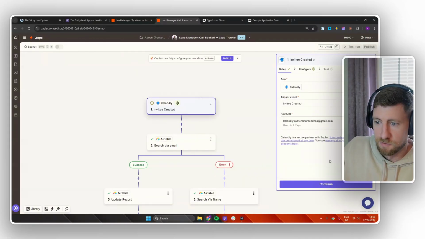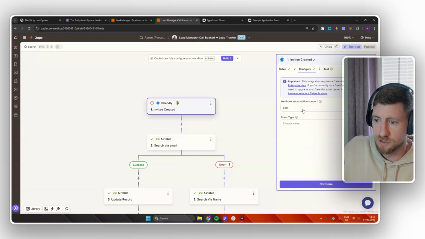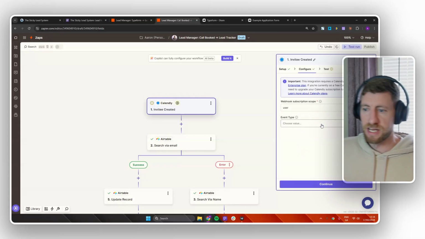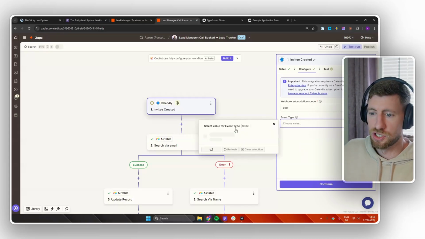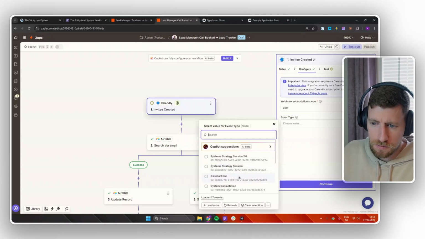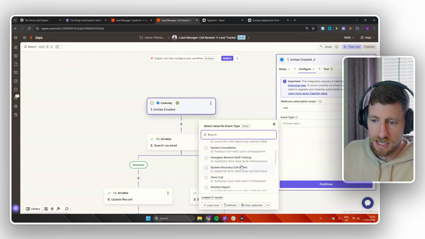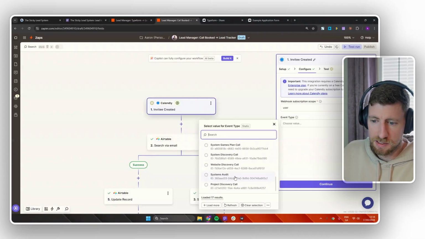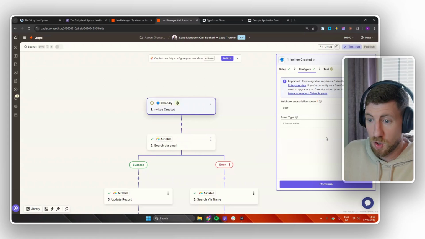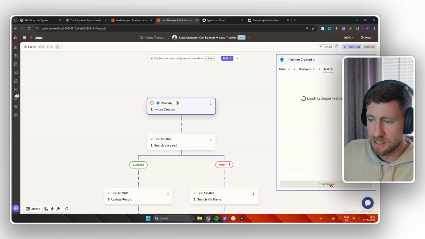All right, so when an invitee is created, it's going to ask us then, does it matter which event or anything like that? You can choose a specific event that you want, where it has to be a specific call type, or you could have it as any of them. For you, it's probably going to be a specific one. And then we'll say continue, and then it's going to do a little test result.